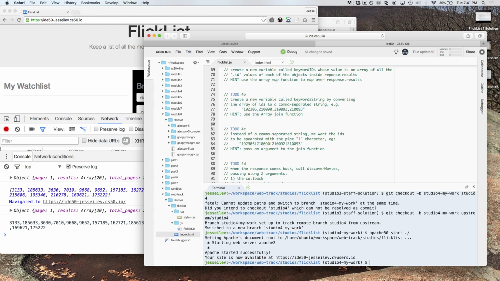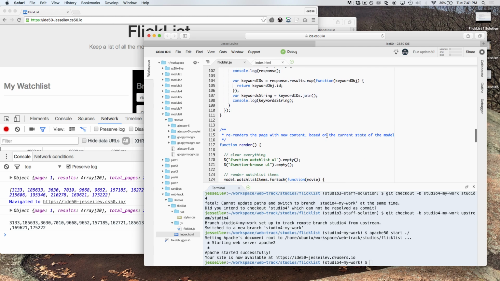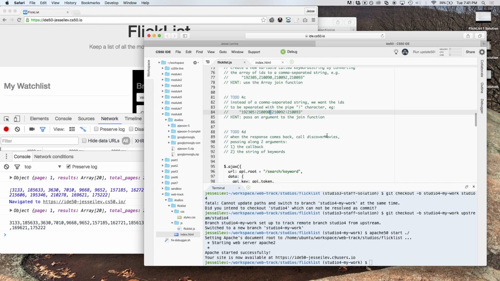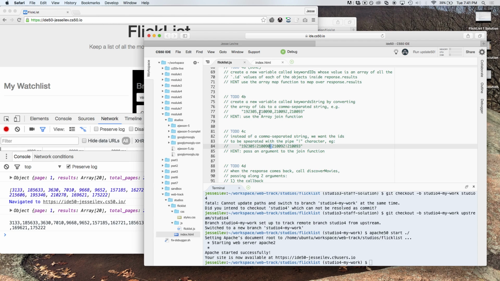Okay, so the next thing we are asked to do is, instead of commas, we want these things. Before we actually implement that, I'll talk a little bit about why we want one versus the other and what it's all about. The API specified that when you're giving it these keywords, you have two choices. You can separate them with commas, or you can separate them with pipe characters.